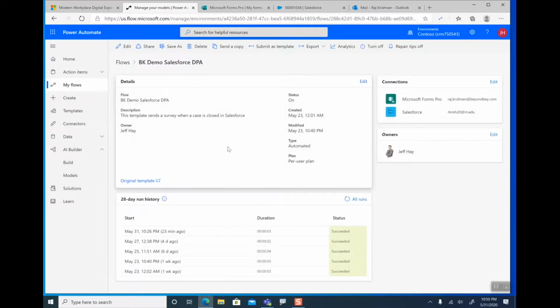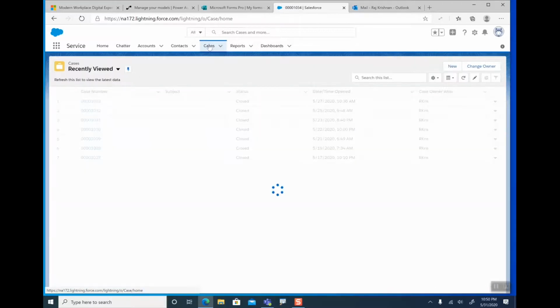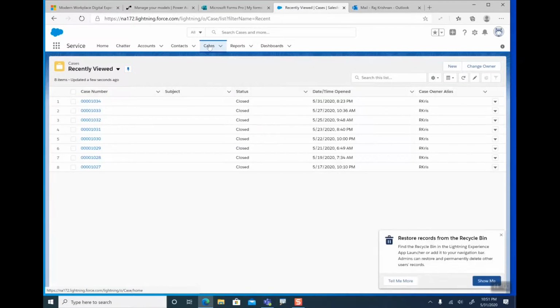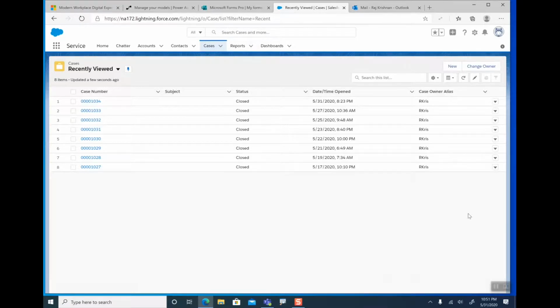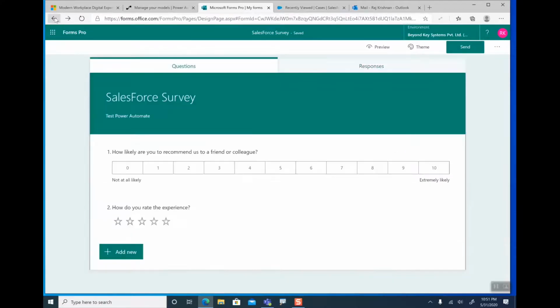Before I show you this, let me show you a few things. I have a Salesforce connection, and we are going to use the Salesforce case, where we create a new case. Then what our robotic process automation, digital process automation, will do, based on its connectivity, is wait for the status of a case to change to closed. Once that is closed, we are going to use a survey that we have built and send it to the contact person. So if you go back, let me show you the survey.